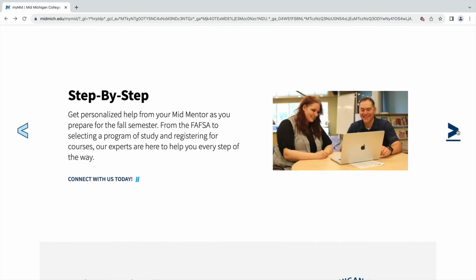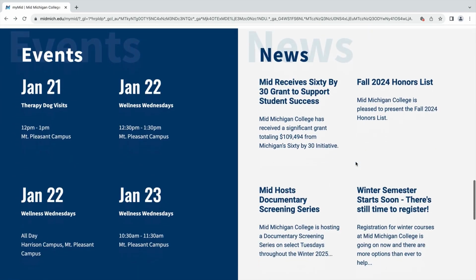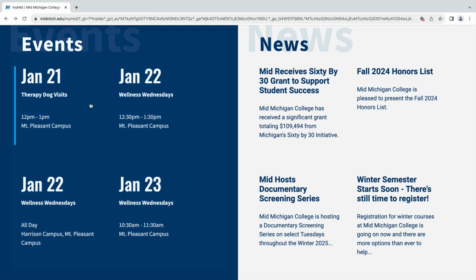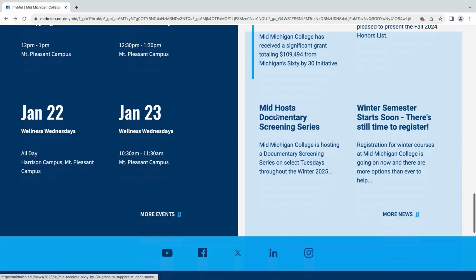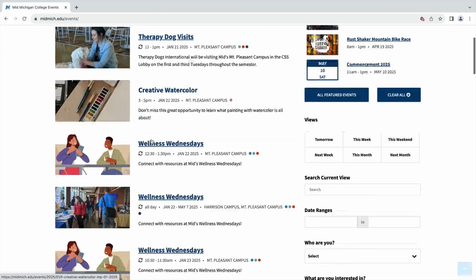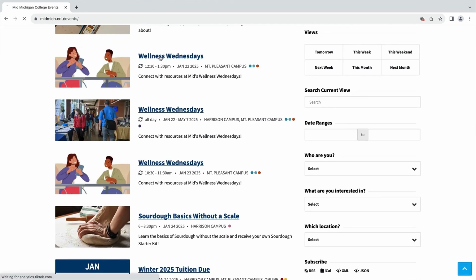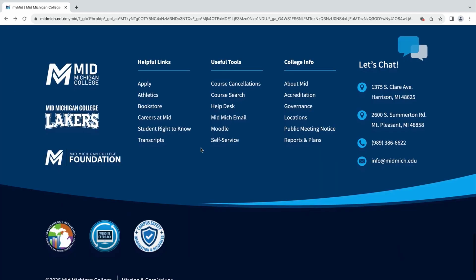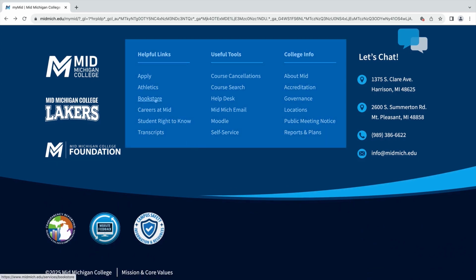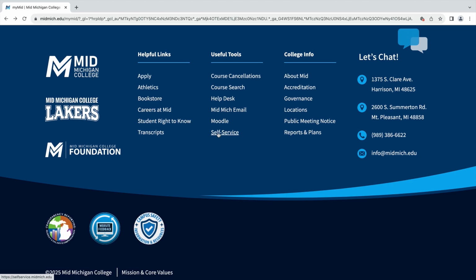Scrolling down, you'll notice more topics that may be of interest to you. Important announcements can be scrolled through, upcoming campus events are highlighted, and recent news from MID is featured. Review upcoming events often and get involved on campus with your fellow students. We're adding new events all the time. At the bottom of MyMid, there are some shortcuts to your most used web pages: bookstore, transcripts, MidMish email, Moodle, and self-service. These are also accessible above, which is where we are going next.